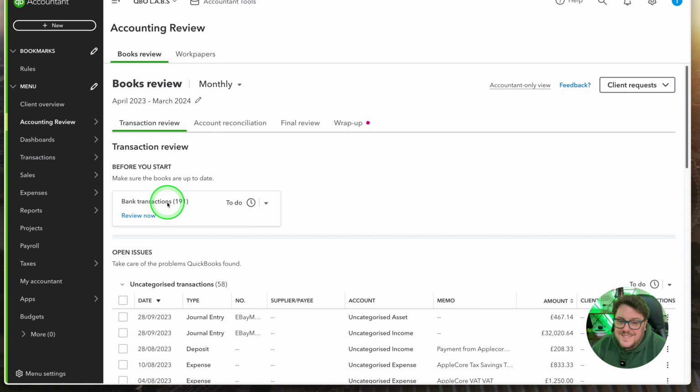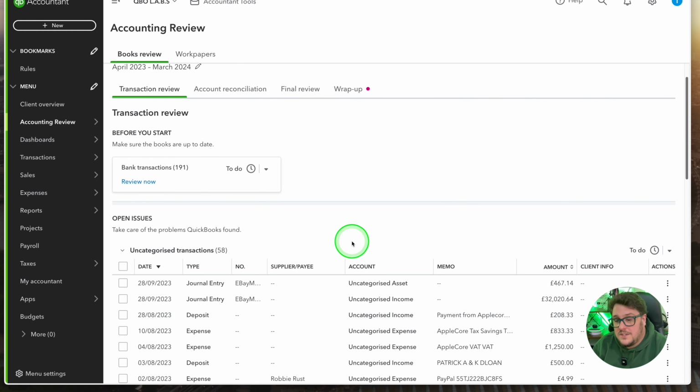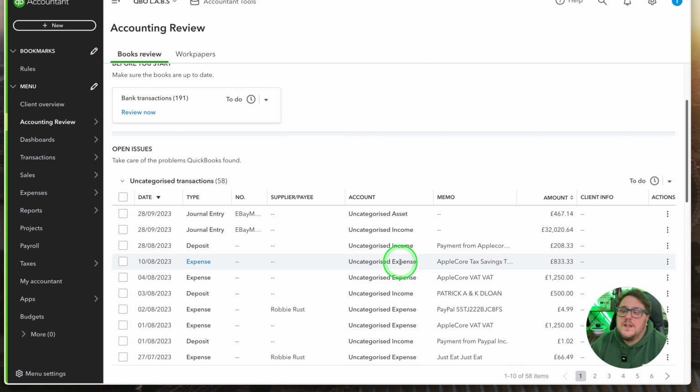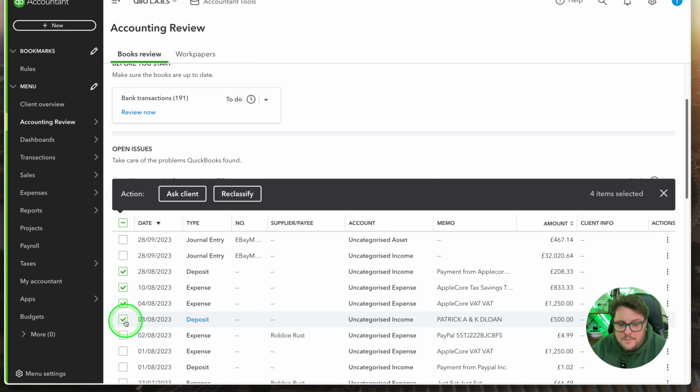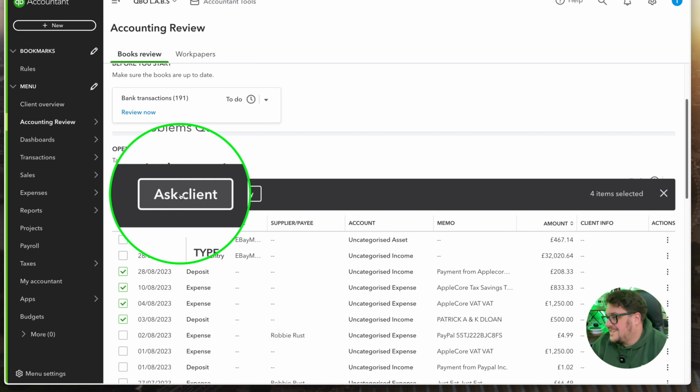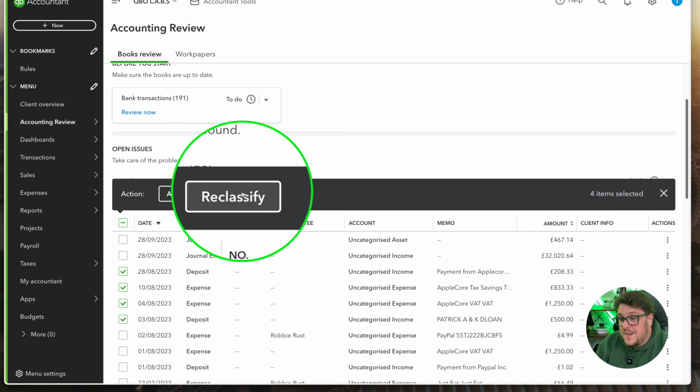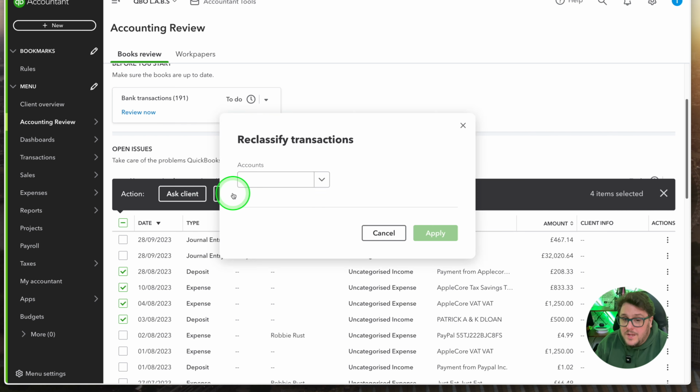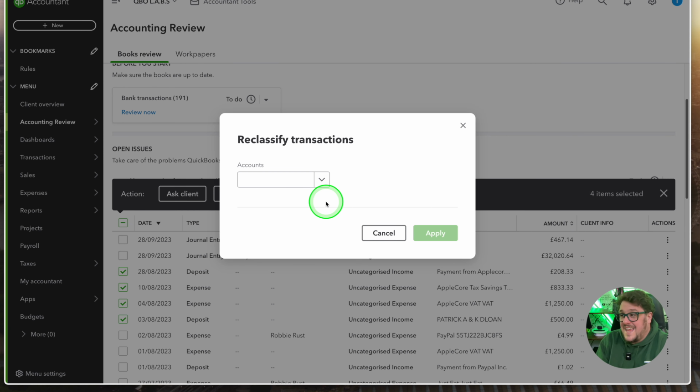For example, it's telling me there's 191 transactions I have yet to review in that date range. If it's in the full review section in QuickBooks, it's not in QuickBooks, right? So I've got to go and check that first. I can see uncategorized transactions. Now, the cool thing about uncategorized transactions is if I'm a bit confused about what they are myself, I can click on the ones that I'm confused about, and I can use the option to ask client just here. I can even reclassify them if I do know. Reclassify, straightforward. I'm going to basically say what they are, moving from uncategorized to the right place.